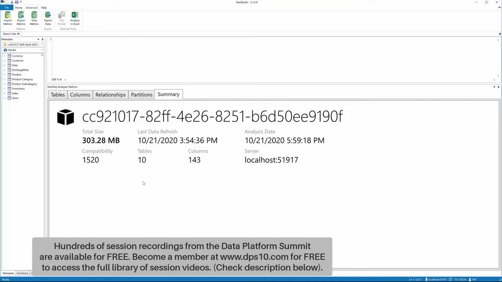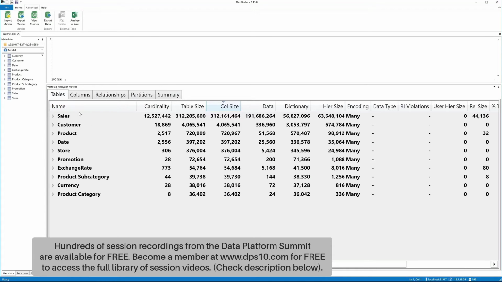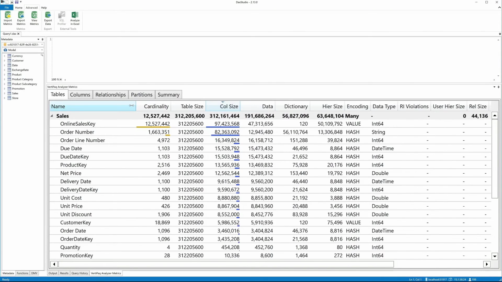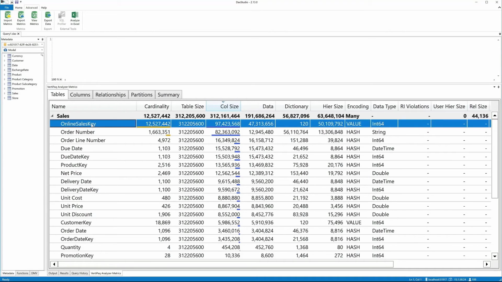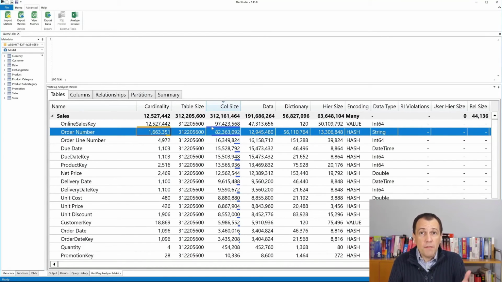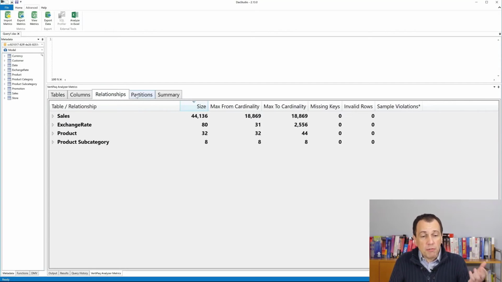Let's start from the summary. The summary is the total size in memory of the model, which is this number here, 303 megabytes. And if I go to the Tables tab, you see that for each table, I can see the size of each column. Now, for each column, we have several pieces of information like the cardinality, the table size, the column size. And the column size is what is more interesting here because this is the information about the cost of this specific column for the entire model. And you see that the columns that have the largest cardinality, the larger number of unique values, are those two columns that are more expensive for the entire data model. So this is something you can obtain easily, but you also have information about relationships and partitions.